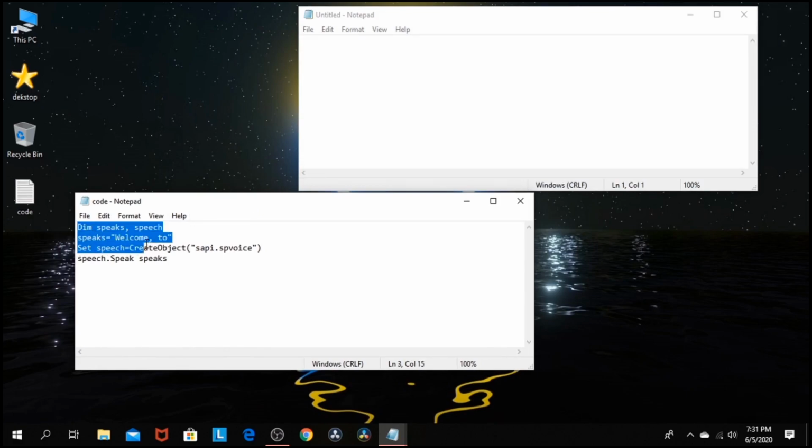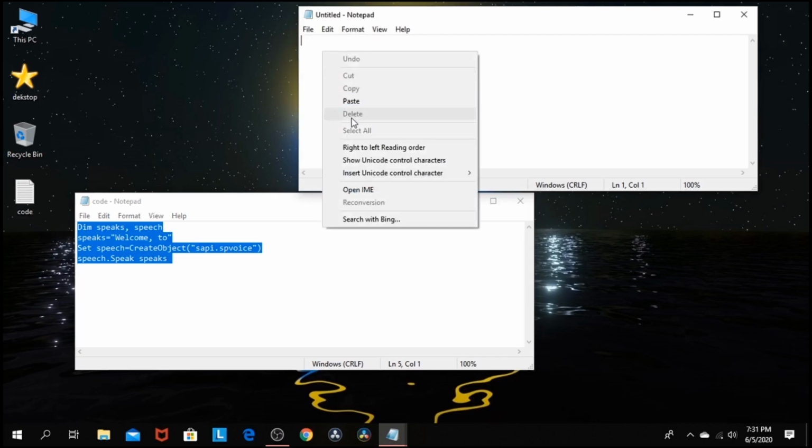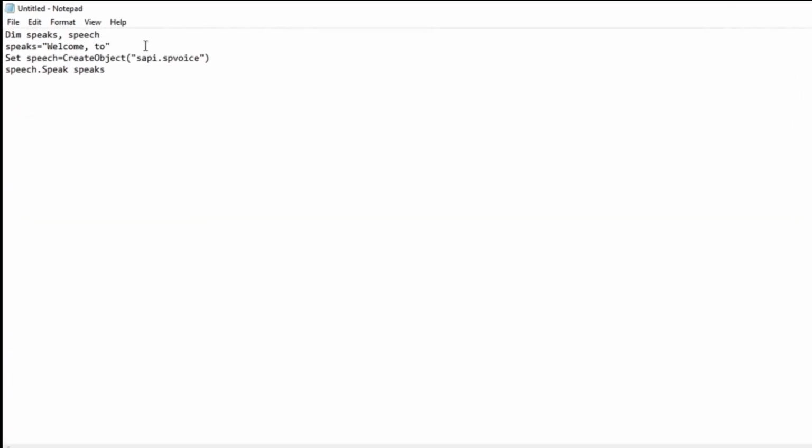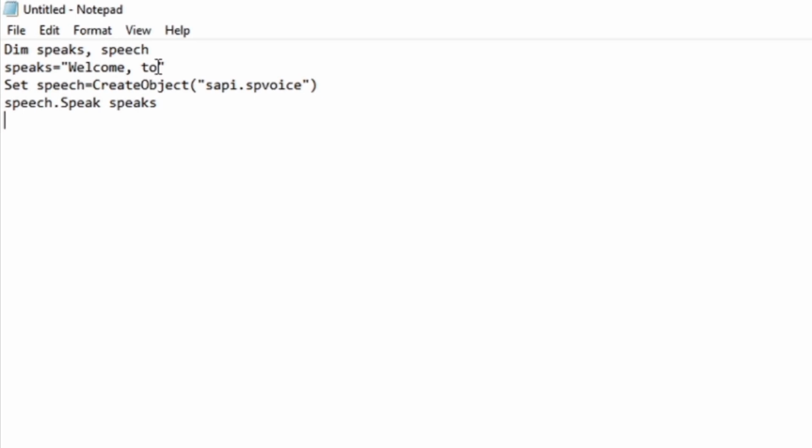This code will be in the description box, so you can copy that code and then paste it in your notepad. And then you can type that voice message. In the description it will say welcome, 2. So you can highlight this 2 and then the comma, and click on delete. After that you can type the voice message. If you want, you can also delete the welcome word.